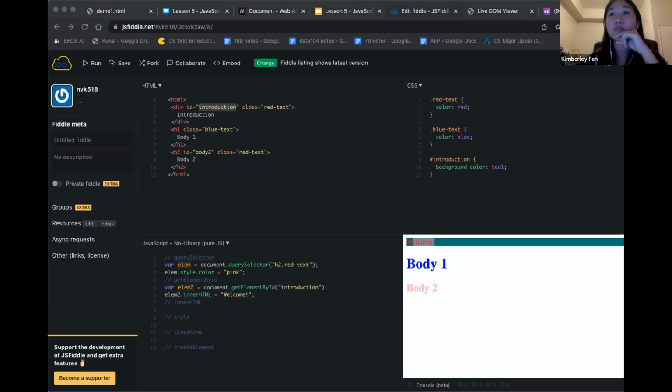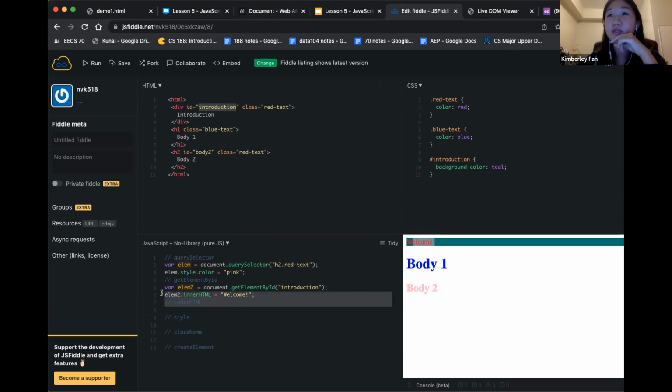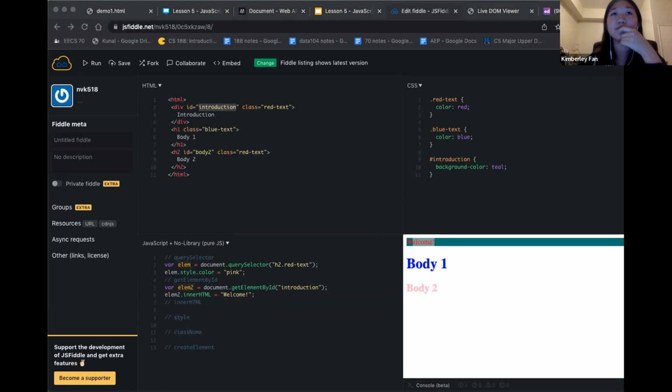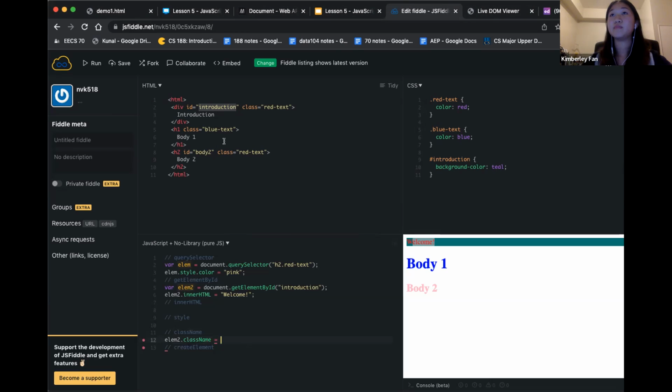Yeah, so that's just a couple of things you can do. We already went through innerHTML. I think style you guys got down as well. But something that I want to mention is className. So you can change a class name if you want to. For example, you can change className over here, maybe you want to change the element 2s. Instead of red text, you want it to be blue.